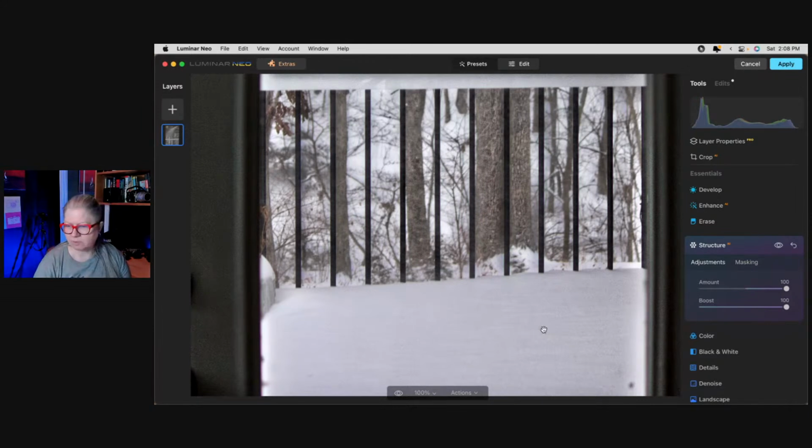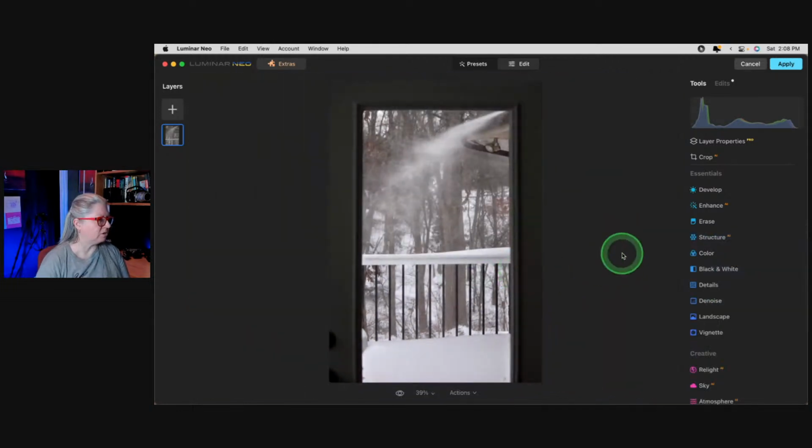Okay, so Rob, if you could please share the article on the website on creating texture and how to shoot for creating texture in your images. Okay, so that's about as much punch as I could give this one.